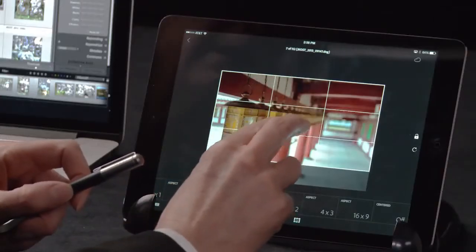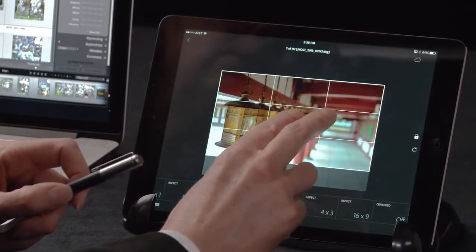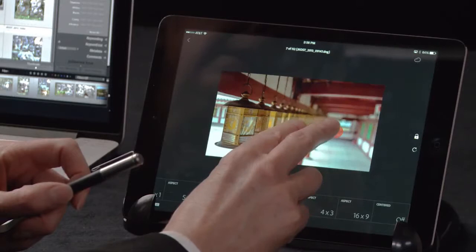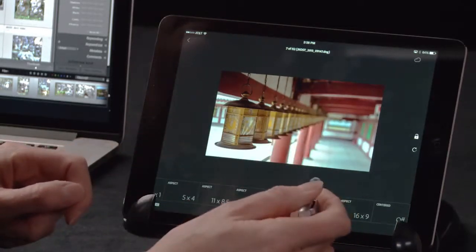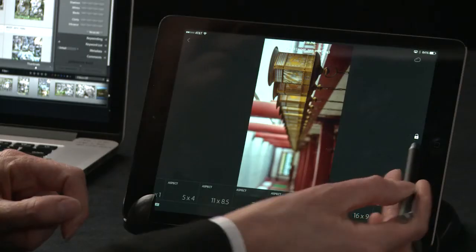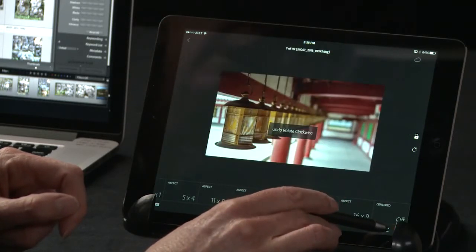If I ever want to toggle off this overlay, right now it's in the rule of thirds, but you'll notice that every time I do a two-finger tap, it will cycle me through the different overlays. I can also choose to not show an overlay. If I want to rotate the image, I can click on the rotate icon underneath the lock icon. If I don't like that, we can undo it by clicking on the undo icon in the lower right.